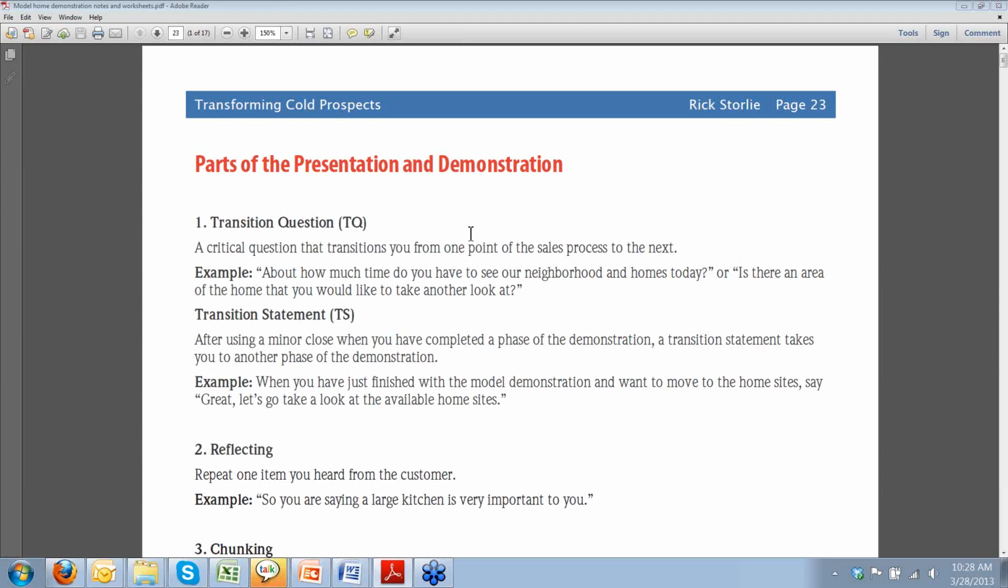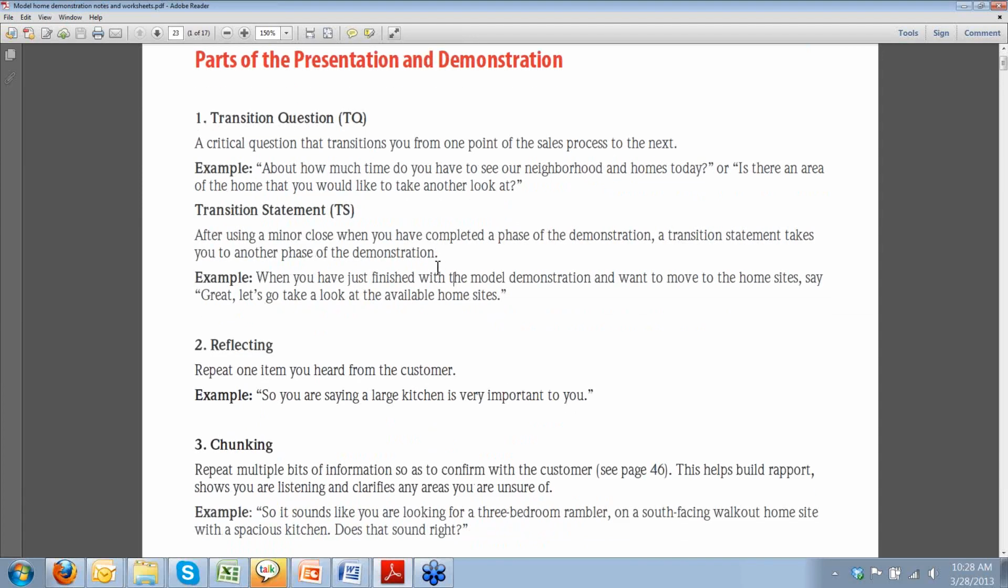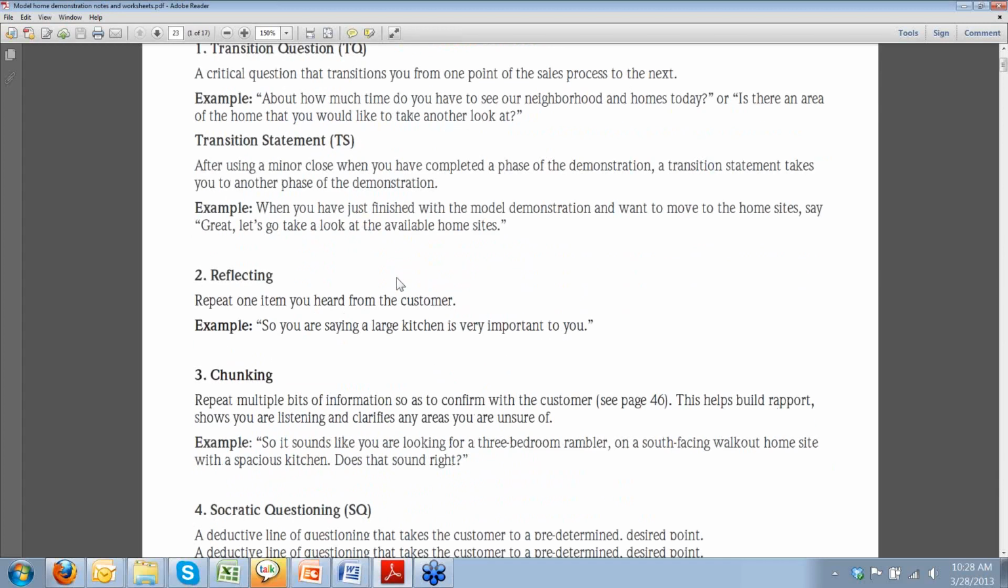So let's walk through first of all the parts of the presentation and demonstration. The transition question, TQ, very important. Some examples here: About how much time do you have to see our neighborhood and homes today? Isn't there an area of the home you'd like to take another look at? So it's simply a way to transition from one part of the demonstration to the next. Now the statement is simply you telling people you're going to do that. Great, let's go take a look at the available home sites. Cool, let's go up and look at the owner's suite. That sort of thing. Same thing, but it's just a transition point.